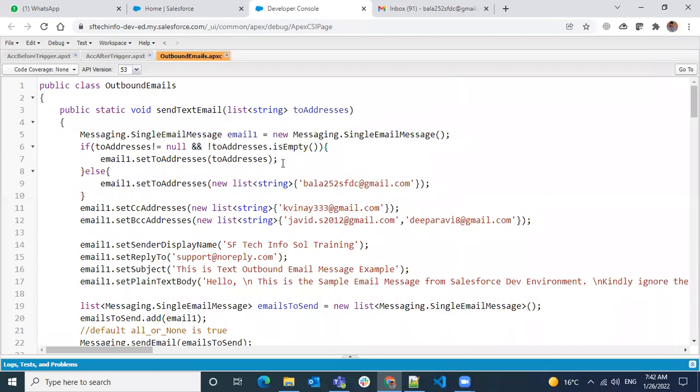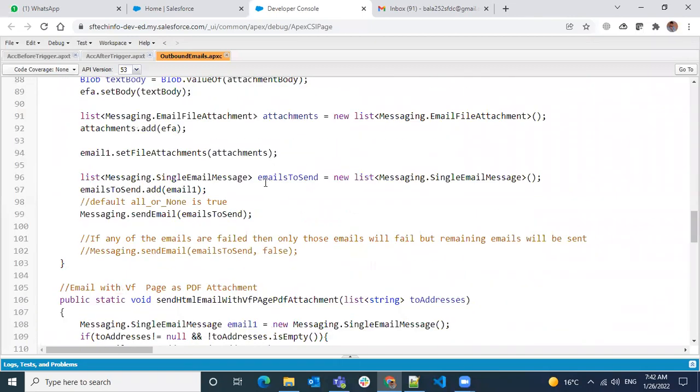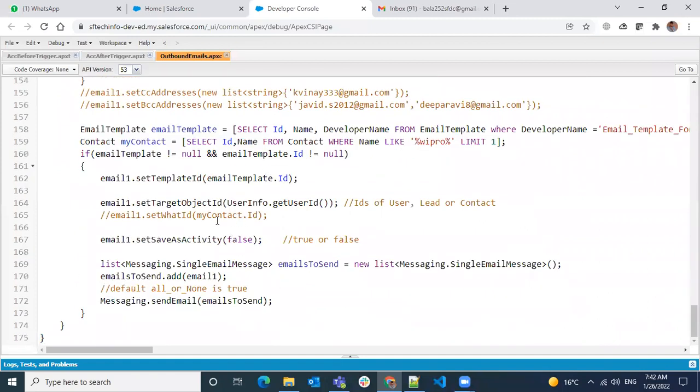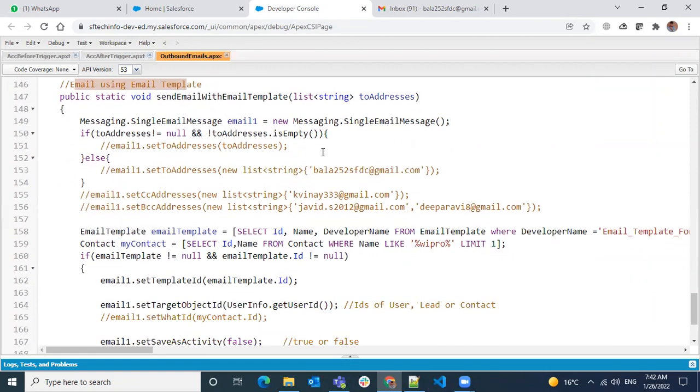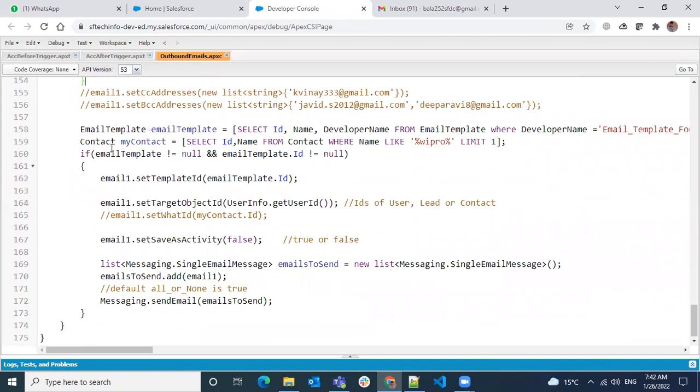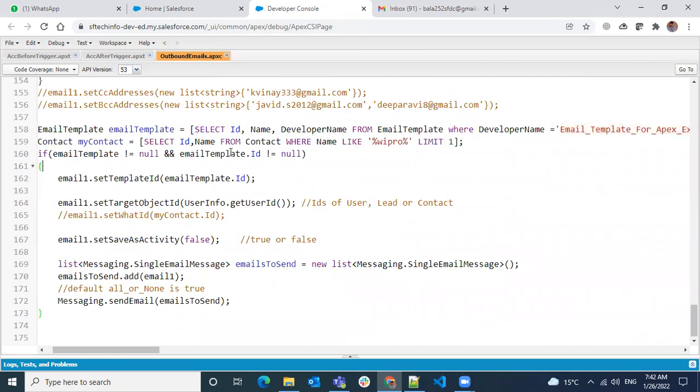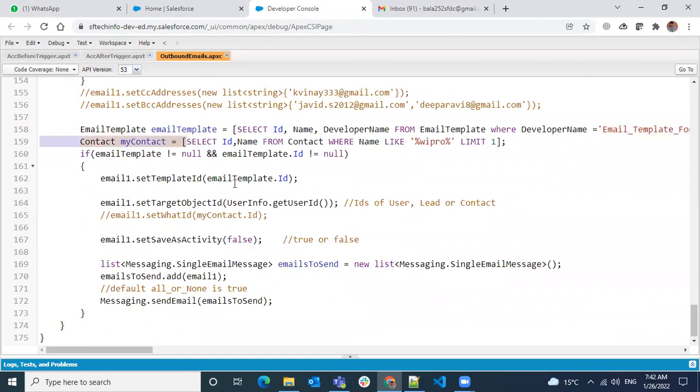Okay. Now moving on to the last one, sending an email using an email template. What we are trying to do here is, we're not going to set any To addresses. It's not mandatory, so you can do it or not do it. The main theme was that you're trying to get an email template. So I was giving a developer name and getting the template ID.